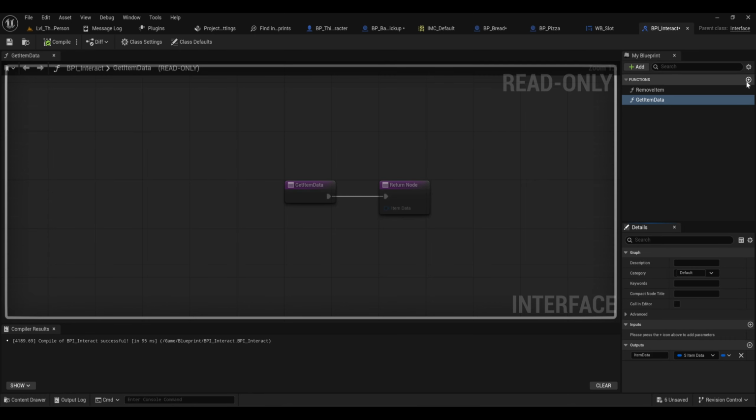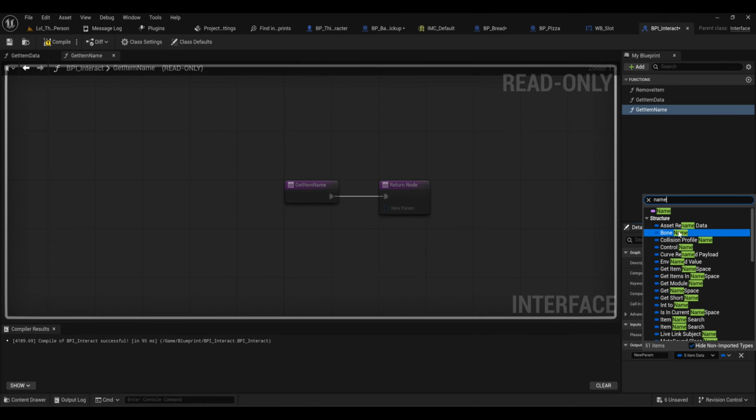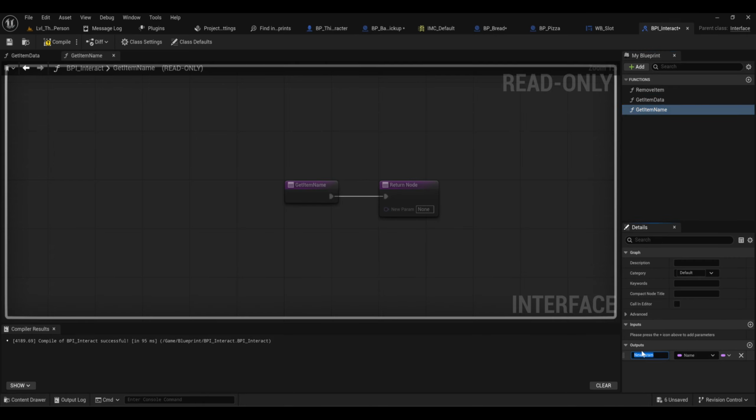Compile that, and we'll add another one, and I'm going to call this get item name. So sometimes we'll just want to find out what the name is and not get the other data. So that's the only reason I'm making this one. Again, on outputs, click the plus, search for name, and we may as well call that item name.